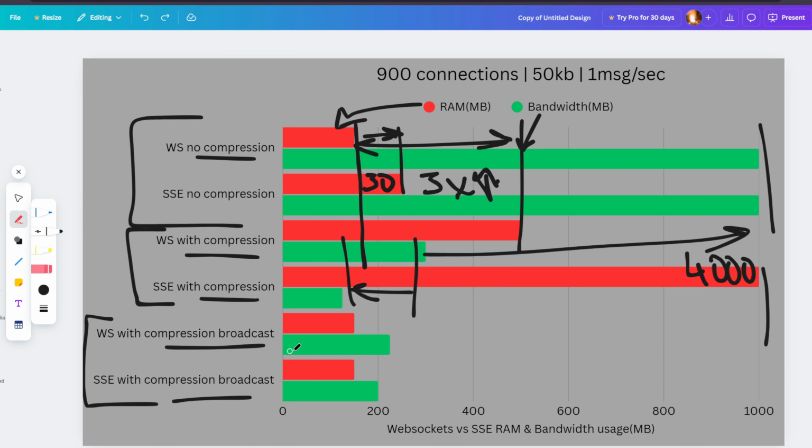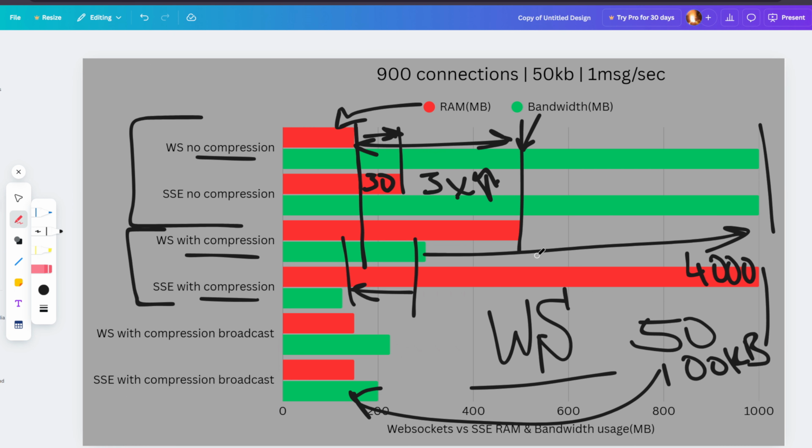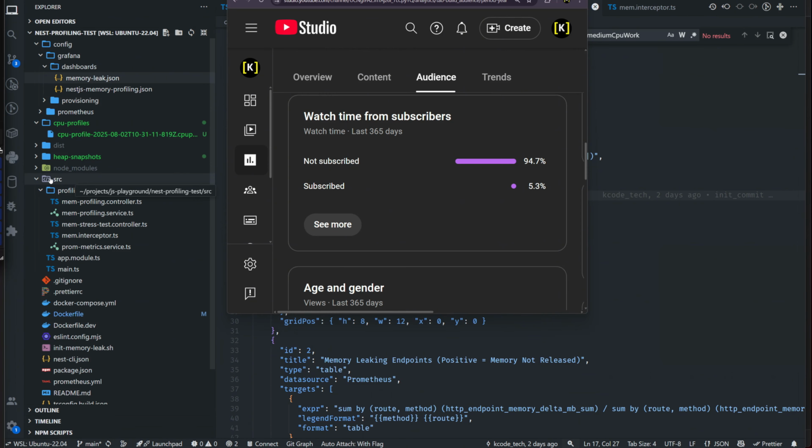Nevertheless, the conclusion from these results so far: I don't see a reason to use SSE, because in the project I'm working on, we have small messages and we send them frequently. So for me, WS is the winner. Maybe if we had 50 kilobyte or bigger, like 100 kilobyte messages, we would consider using SSE for broadcasting. But for now, WS is the winner. And now I want to move to the next topic, when to use compression and when not to. Just a brief pause.